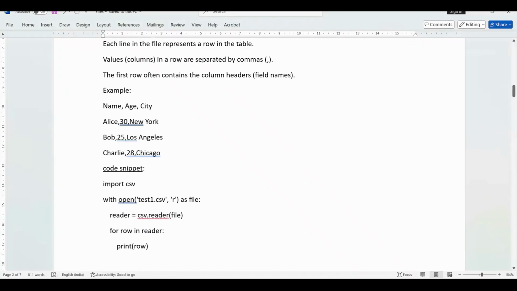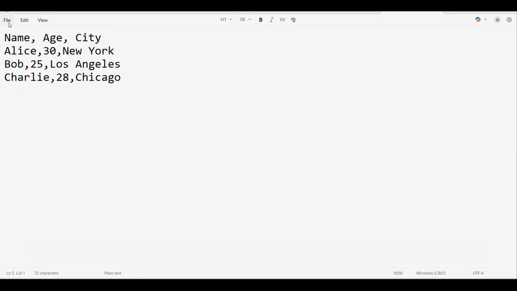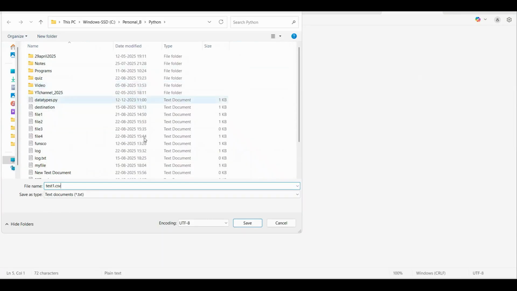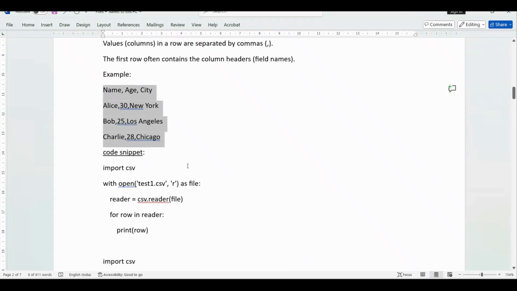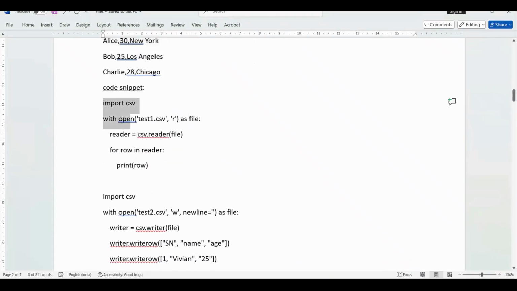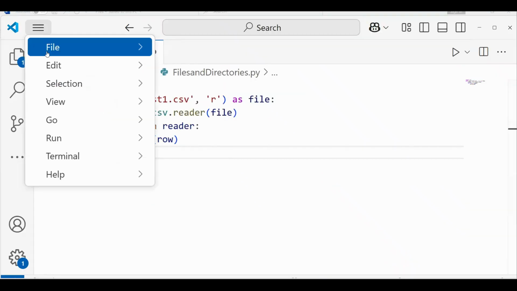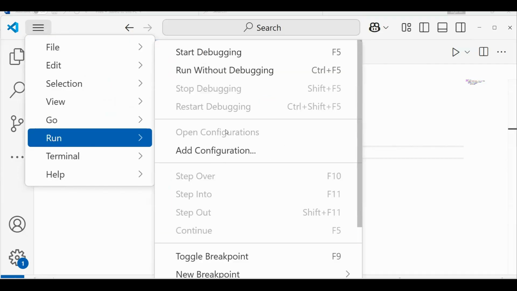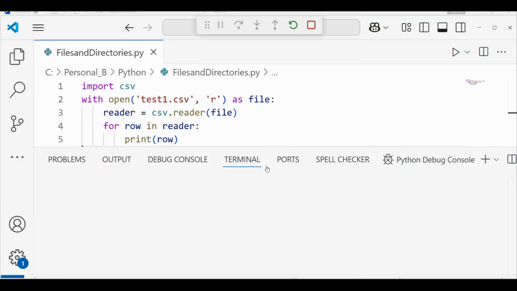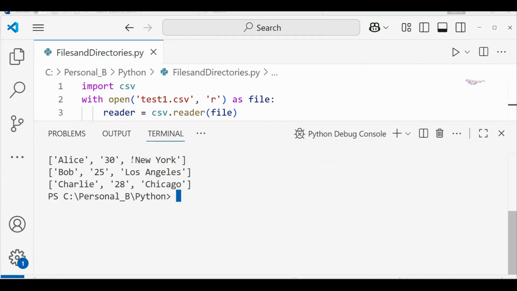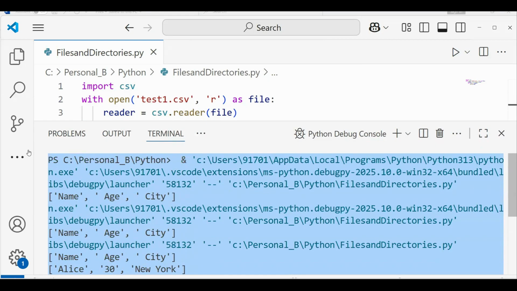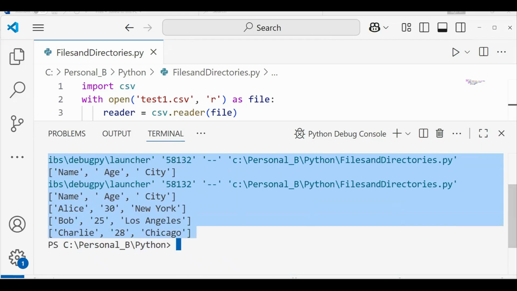You copy this data and save it with the csv extension. Save. Copy this particular code. Save. Run. It read the data: Alice 30, New York, Bob 25, Los Angeles. Whatever we have given, that will be printed.